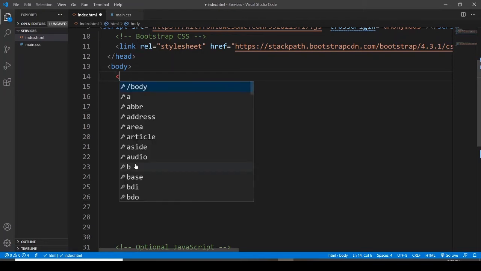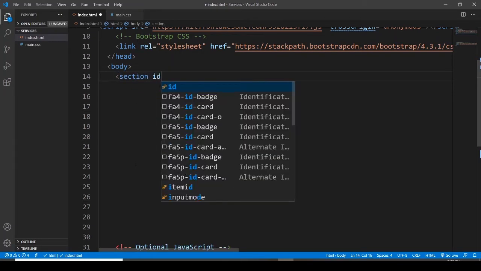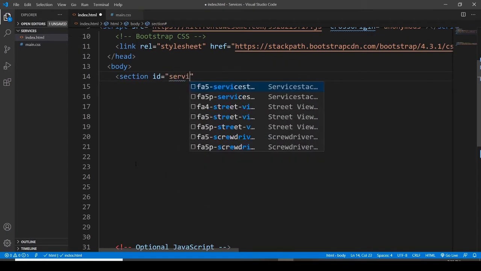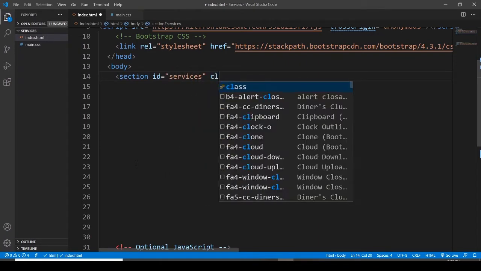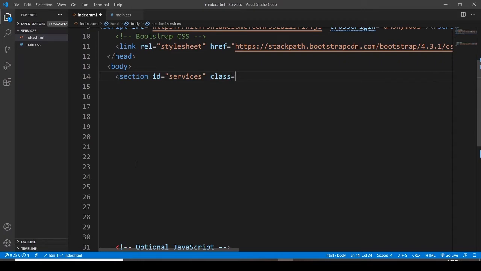First of all, I would like to go with the section element with an ID of services, and I want to have a class of services. So let me remove this ID. I'm not going to use this ID, only the service class.